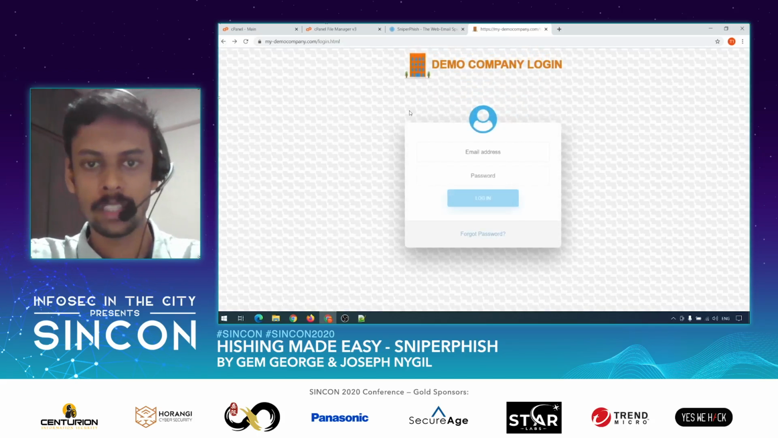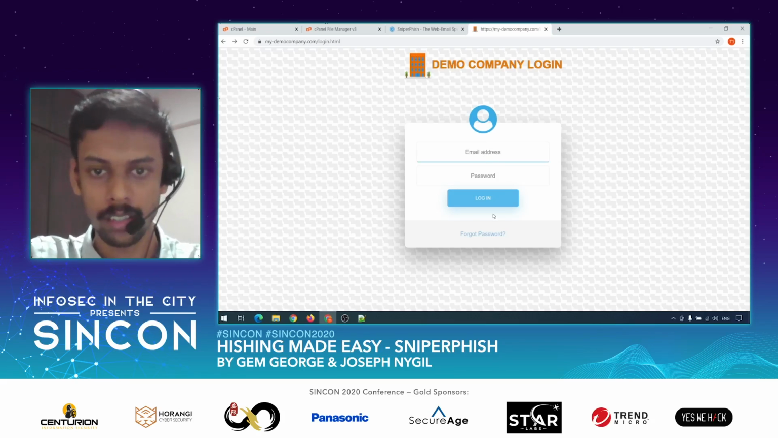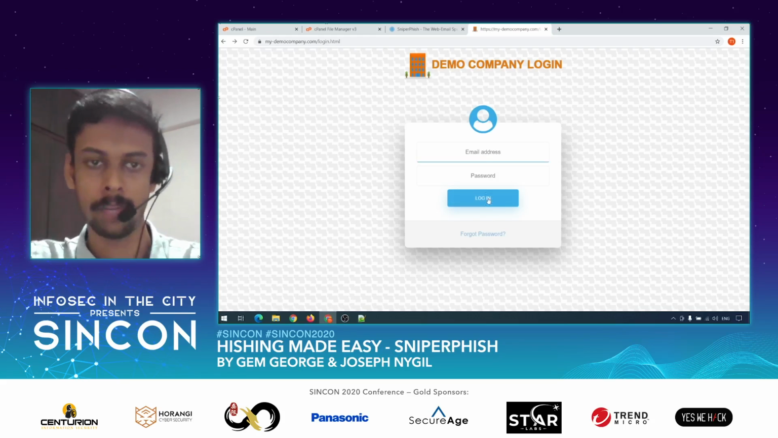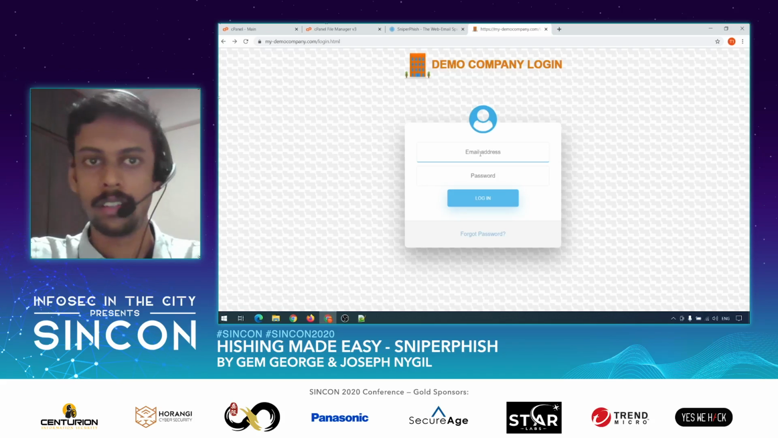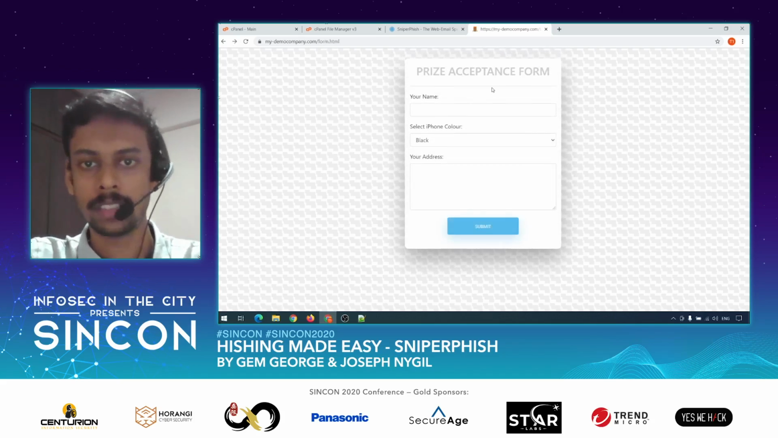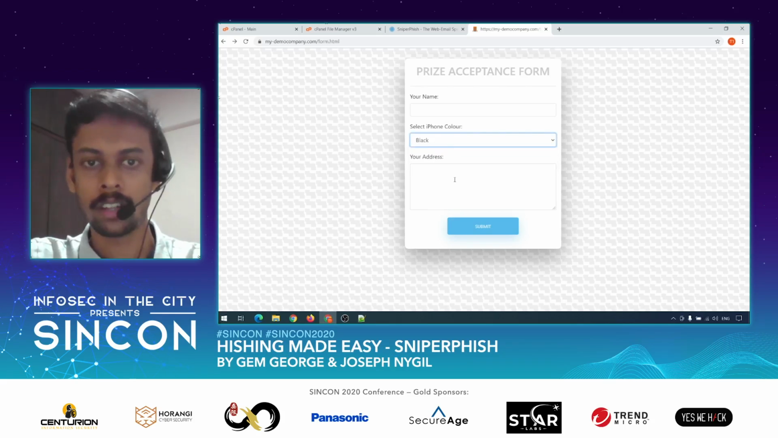Basically, I will explain the scenario. This is our phishing website. The target victim is supposed to submit their email address here and password here, then press a login button. So these two will be tracked in our SniperPhish. Then this will be a prize acceptance form. So they will submit a username, iPhone color and their address to claim this prize.